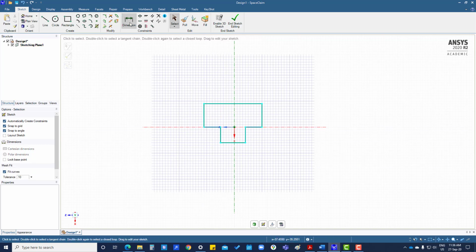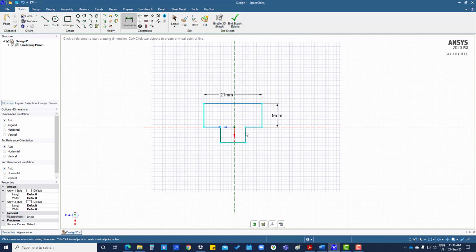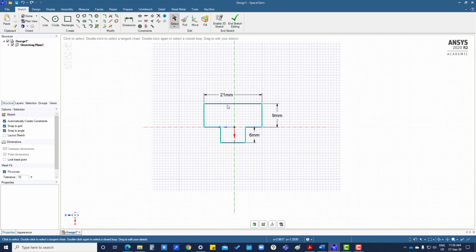Give dimension. This is 21.9. And this is 6 mm. Give constant midpoint, this with this axis.